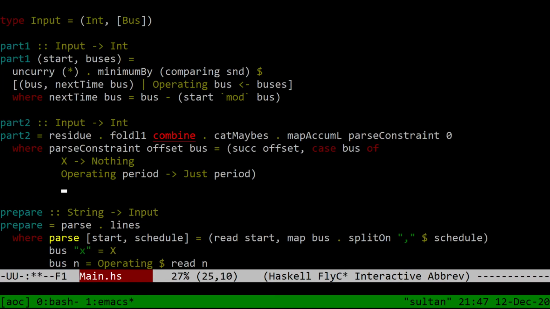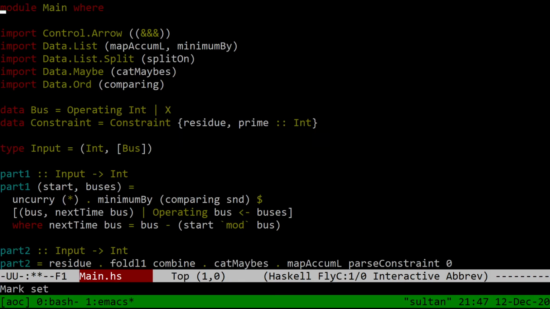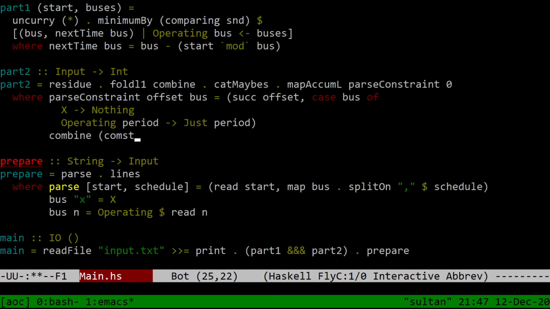And now we need to implement combine. And that's the thing I wrote in Python 4 years ago, I guess. So combine takes 2 constraint objects. Constraint of... and we take the residue first. Wait a minute, I need to build a constraint here. Constraint.